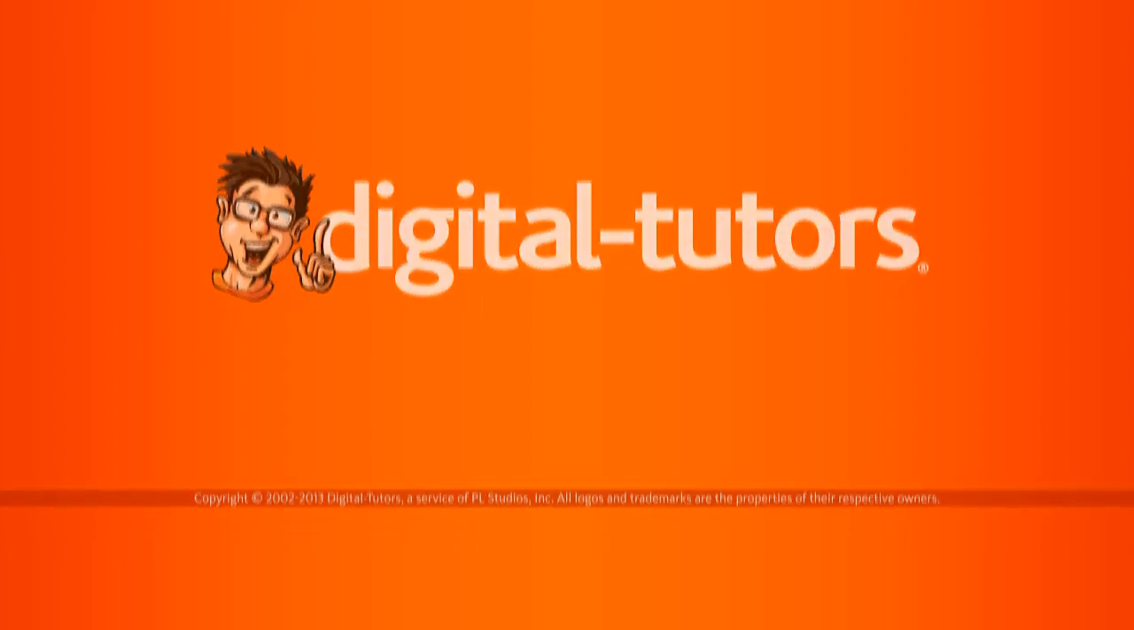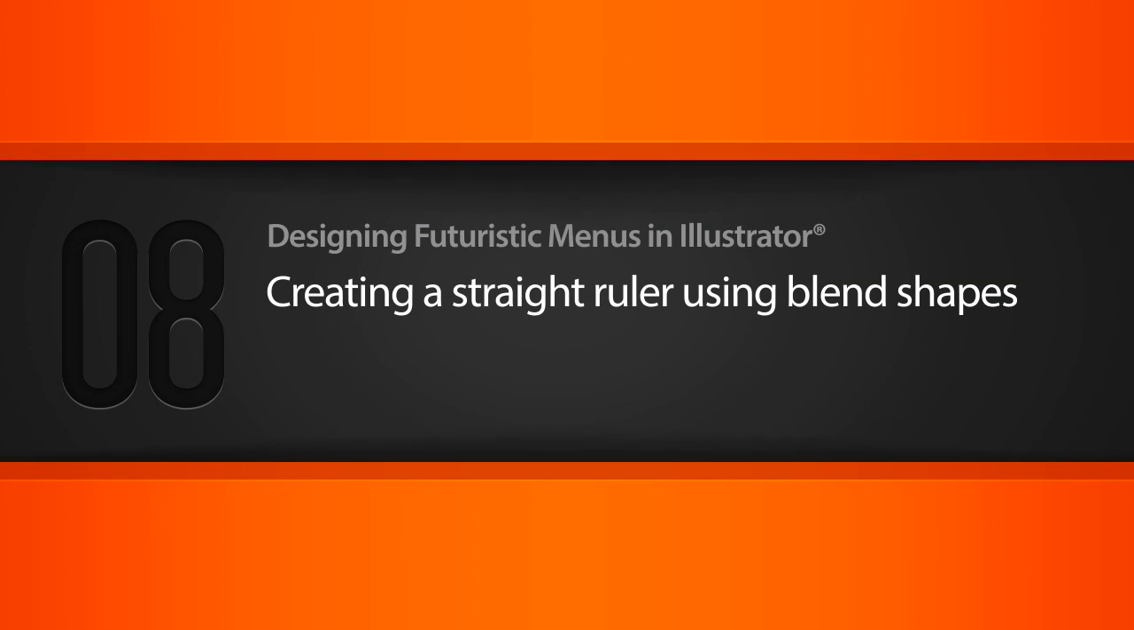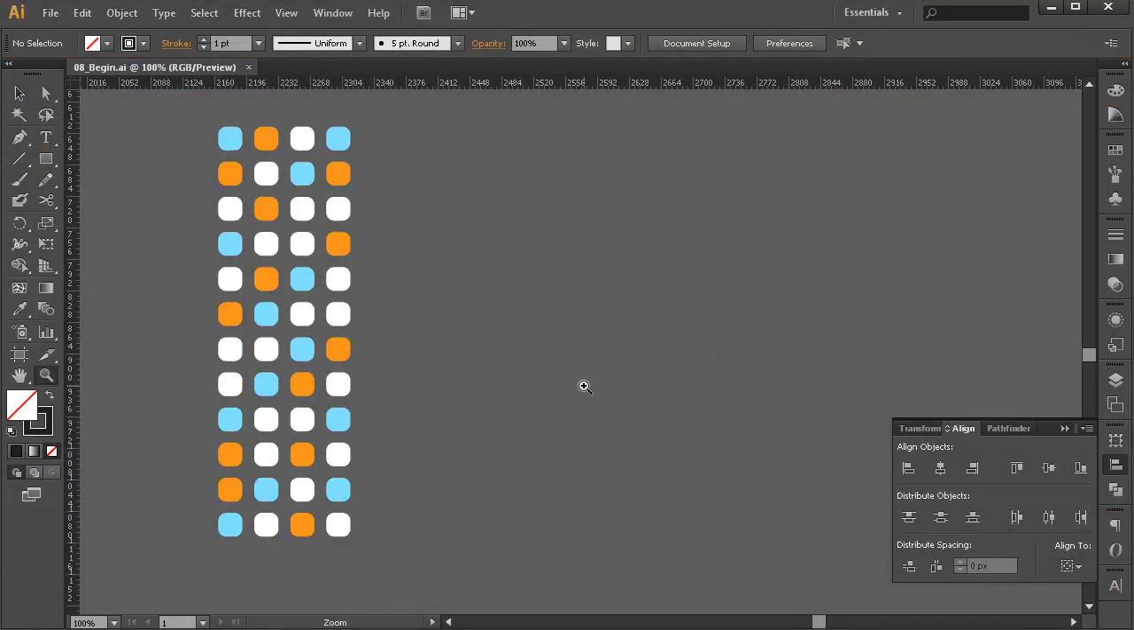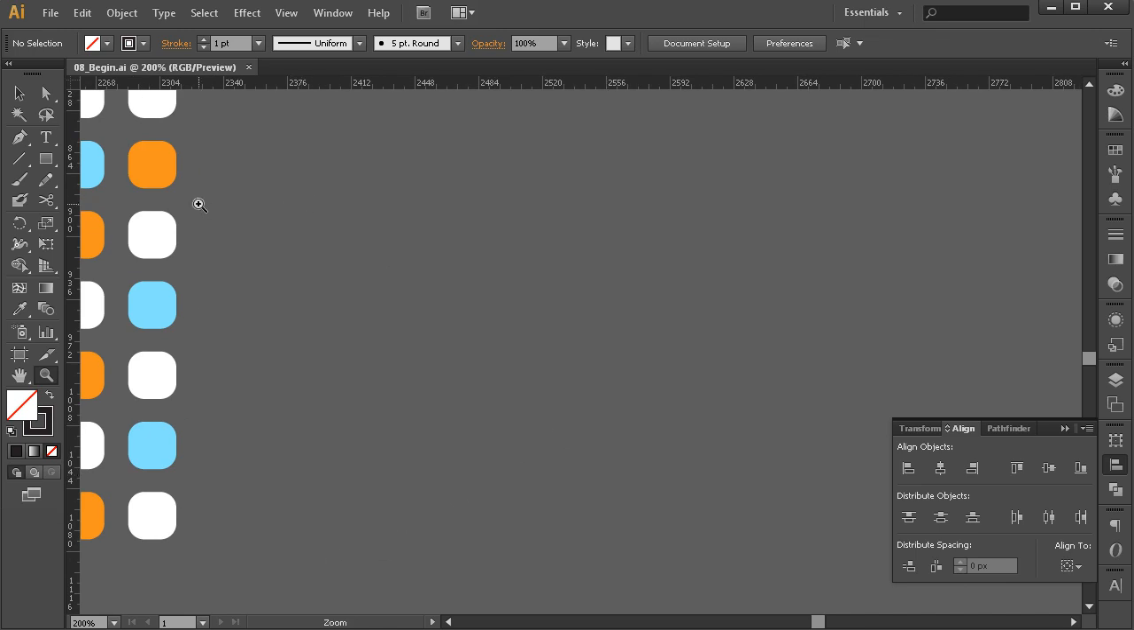In this lesson, we'll learn how to create blend shapes to make a ruler type of object. Okay, so I'm just going to zoom in here a little bit onto my screen so I can really get in close there. And I'm going to go ahead and grab my pen tool and just draw a really small line here at the bottom with that.